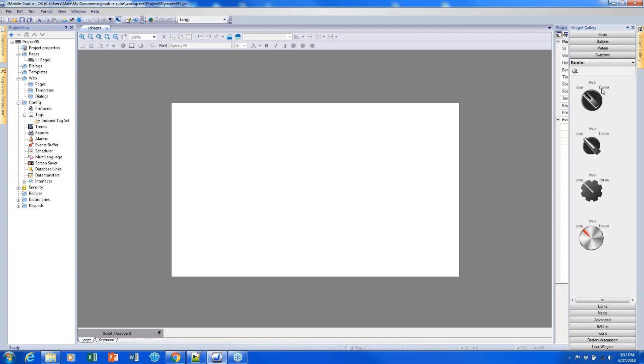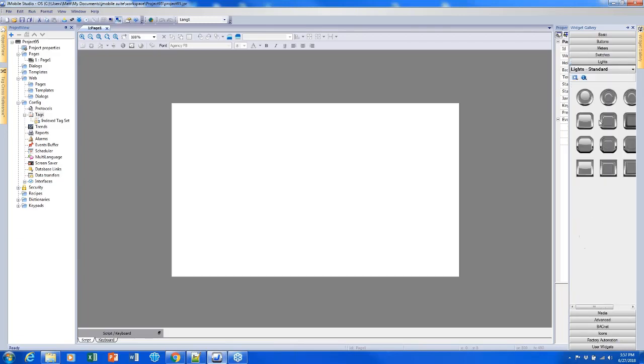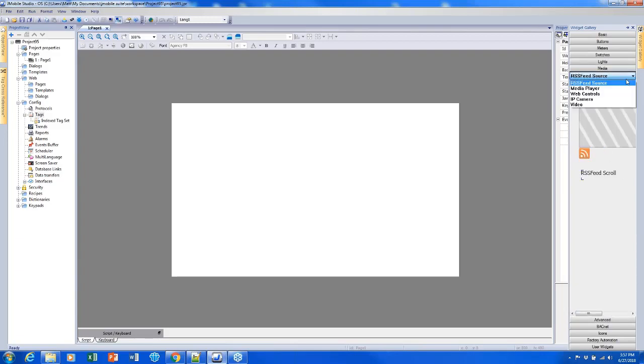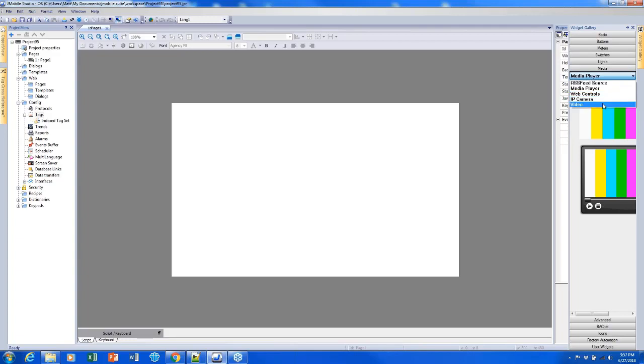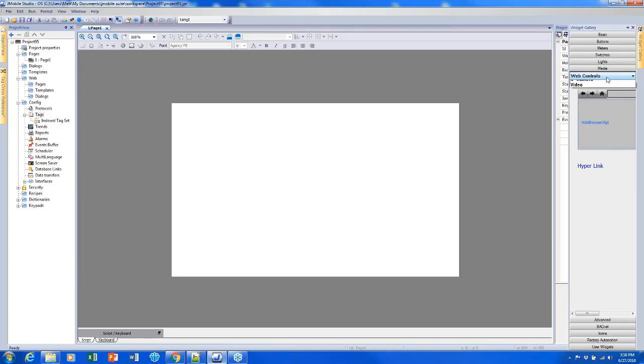If you needed more than that, then you could use something like a knob, a switch, or even a slider to click and drag and move a value. I'll demo a little bit of those. Lights are just going to let us light up a light if the value of something is 1, or keep a light turned off if the value is 0. Media, there's some cool widgets here like media player and video player. IP camera, which we can use to display an IP camera feed. We have some web controls as well, a built-in web browser.